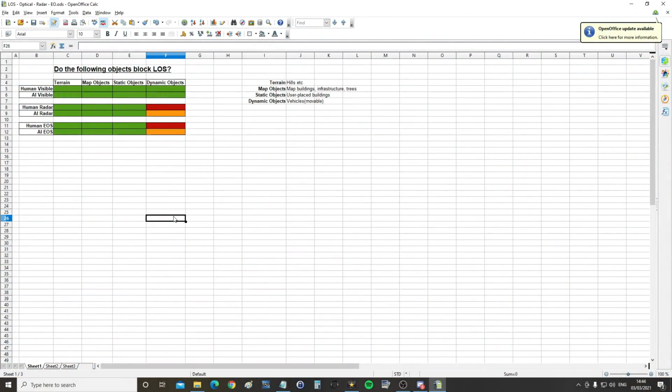Welcome back, valued viewers. I'm sorry if that was a bit of a blur, but that's just how we do things. So, we now have our data, and I'm relatively happy with it. Things have changed since I last checked, maybe a year ago, which is good to see. In the optical light spectrum, terrain, map objects, static objects, and dynamic objects, which are movable, block human and AI optics. So, AAA can't shoot through a ship anymore. A tank can't shoot through a ship anymore. Great, I'm happy with all of that.